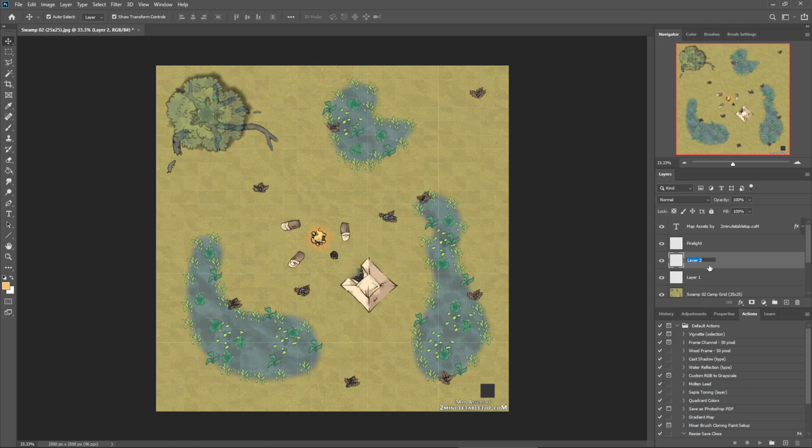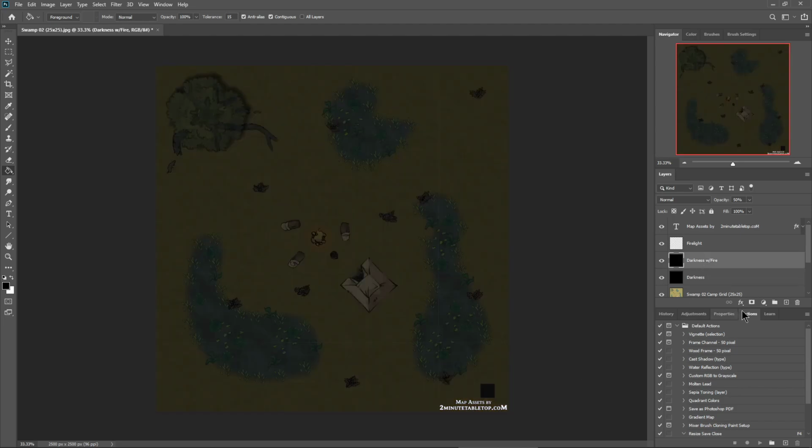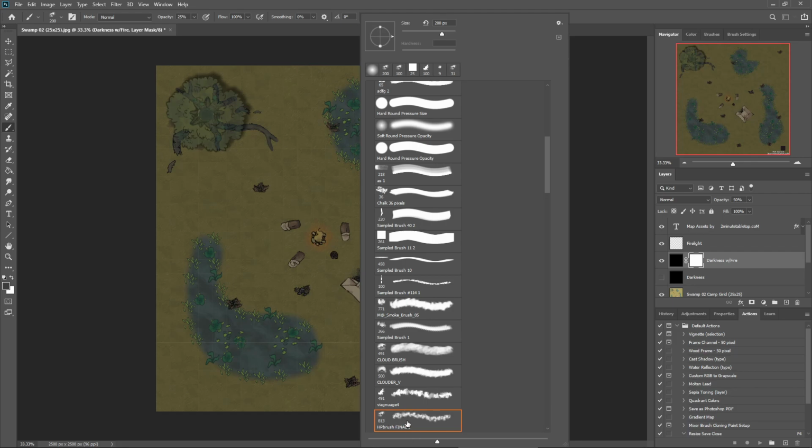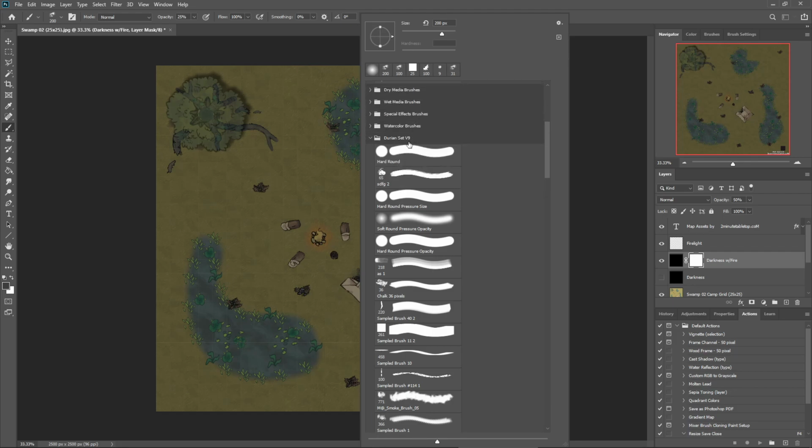So this is gonna be firelight. This is gonna be darkness with fire, and this is just darkness. And these two, I'm gonna put them at 50%, and we'll go ahead and paintbrush both of those. This one, we're gonna create a layer mask, and once again, I've got my usual HP brush final from the Durian set, which you can download. If you search for Durian paintbrush set, I'm 90% sure it'll send you to DeviantArt, which is where you can download it for free.